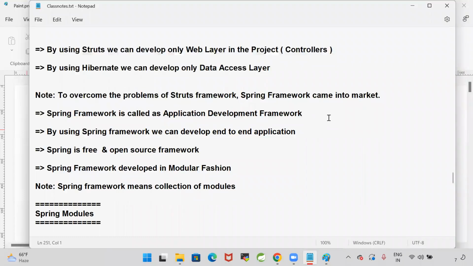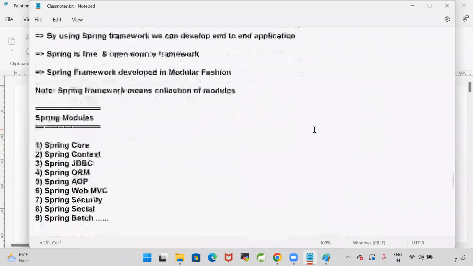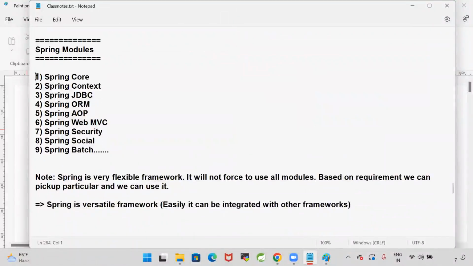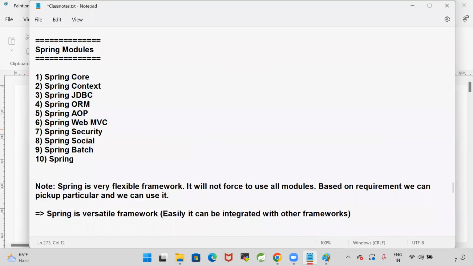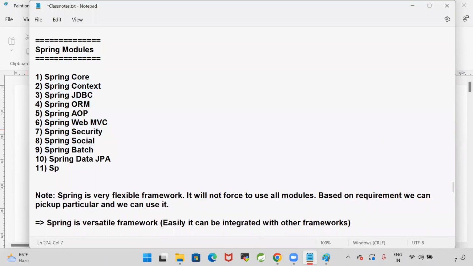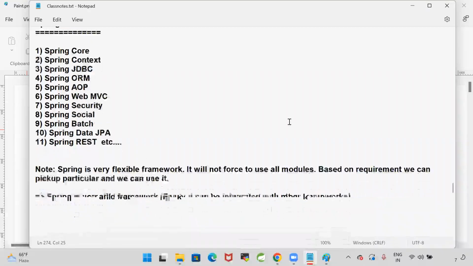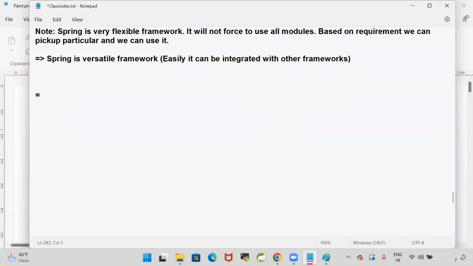Now, what are the modules available in the Spring framework? There are so many modules, like the core module, context module, JDBC module, ORM module, Spring AOP, Spring Web MVC, Spring Security, Spring Social, Spring Batch, Spring Data JPA, Spring REST, etc. Every 6 months or 1 year, some new concepts are introduced in the Spring framework. The current version of the Spring framework is 6.0.